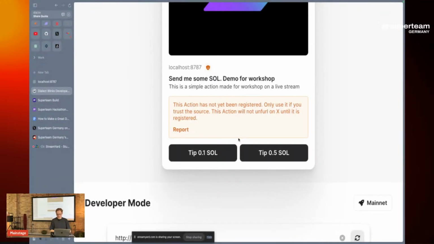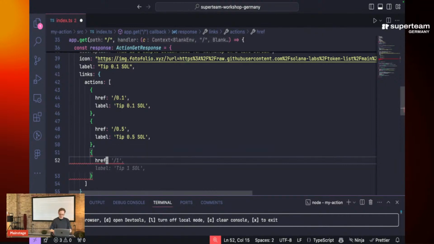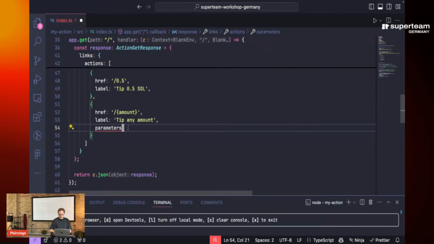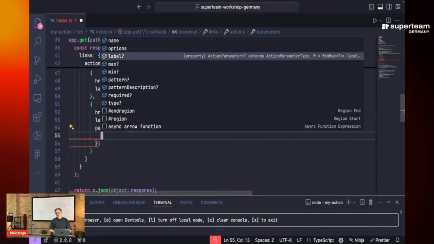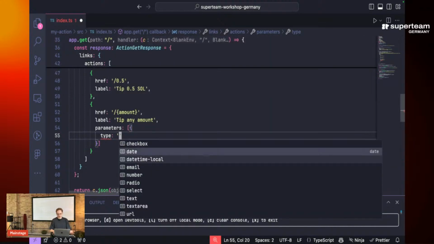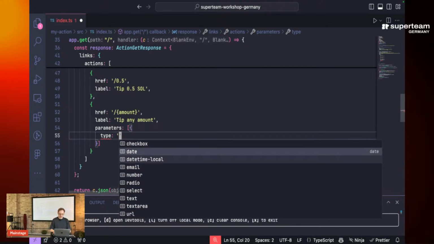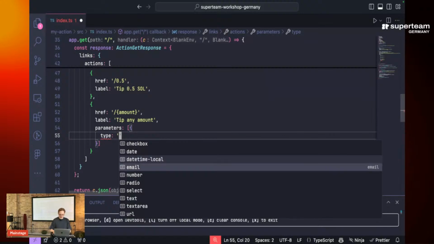And yeah, now it's two buttons. Plus, I already mentioned there is a simple template syntax supported. For example, I can do it like this: slash, curly brackets, and the name of the variable, amount, then label "tip any amount", and I can specify parameters it could have. The parameters are just like your input field, and they support multiple types. Like you see, you can create checkbox or date input, email, number, select, text area, URL. So really, you can build very complex forms with this.